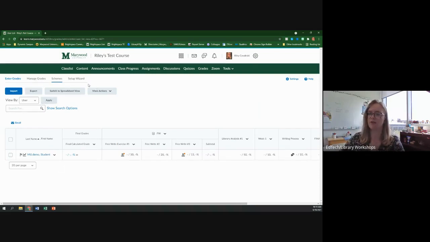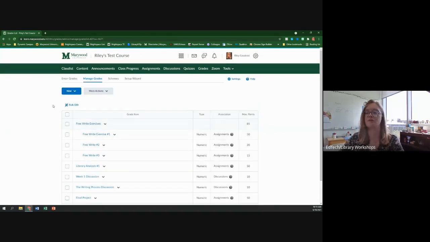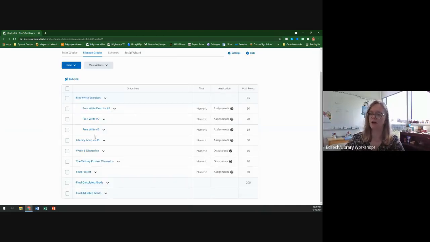All right, so other things you can do in this grades tool, in the manage grades area, you can create grade items. I mentioned how you can create grade items when you're making assignments and when you're making discussions. That is great. You can also make them ahead of time, or if there is a grade item you want outside of the typical assignment or discussion, like if you want something for attendance or participation, that could be a grade item that's unassociated with any tool. What I mean by that is all of these free writes and this literary analysis discussion, everything I have here is actually connected to something in my course.